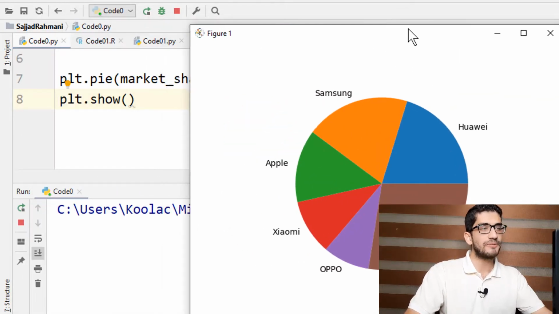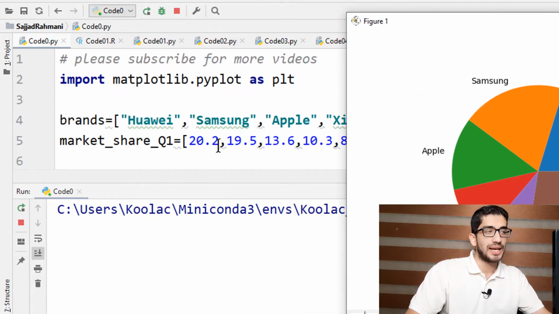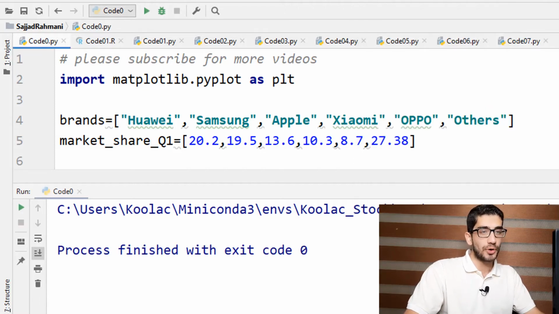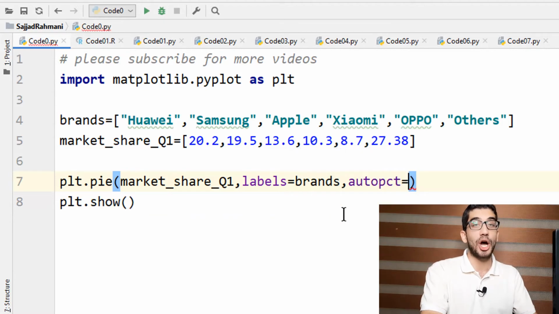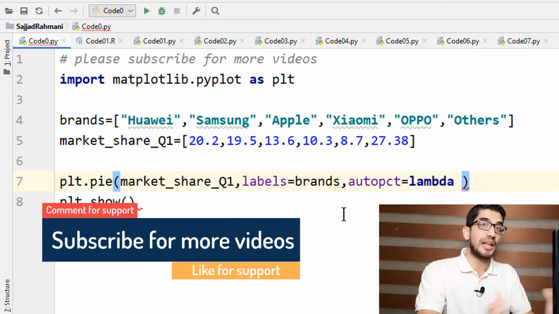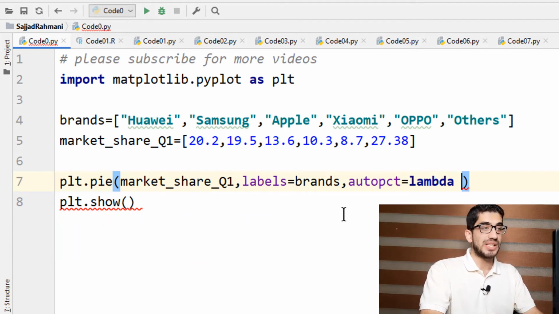But maybe you ask, how can we have these numbers, for example 20.2, 19.5, 13.6, and etc., on this pie chart? How can we show these numbers on our pie chart? For doing that, we use another argument, which is autopct, and we use a lambda function. And remember, you should know about lambda functions before you use them. If you don't know about it, check it out. So we pass an argument, which is autopct, and we use a lambda function.